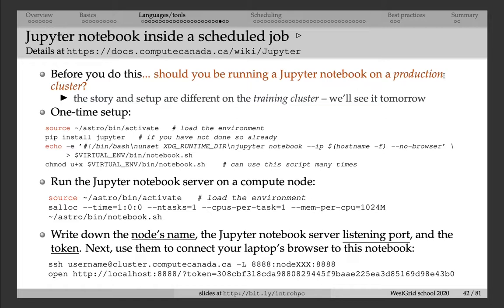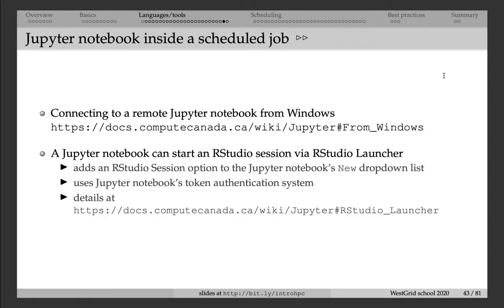And then back on your laptop, you can organize SSH port forwarding from the port 8888 on your laptop to the port 8888 on a compute node where you have the Jupyter notebook server running. And then once this port forwarding is established, you open your browser, point it to localhost port 8888, and then you supply the secret token so that nobody else can connect to the same notebook server. We have pages in our documentation that tell you exactly how you can connect to a remote Jupyter notebook from Windows, as well as how you can use RStudio and several other languages inside Jupyter notebook sessions.